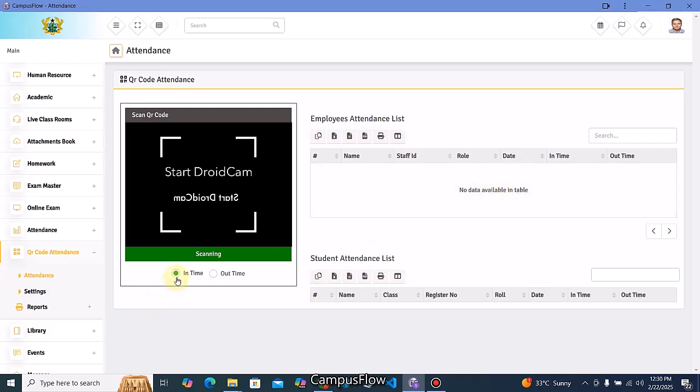But at this point, we are scanning for what? In time. So let's assume this is the time that the employees or students are coming. So you check the in time, the time they are coming in. Once you are done with that, to check the out time, you go ahead and choose out time again and scan, and then the out time will also be recorded. And that is how simple that is. Once you are done, there is nothing to save here. Once it is tracked, you have the list updated here in that order.